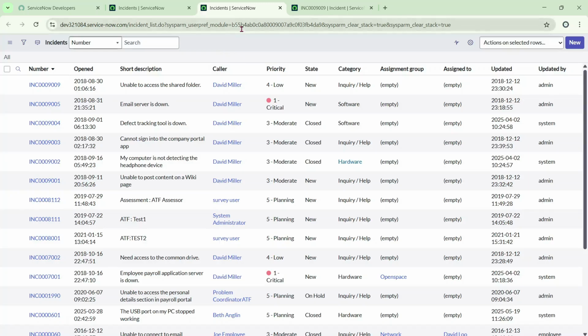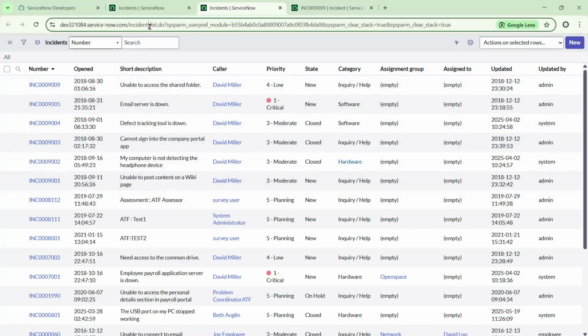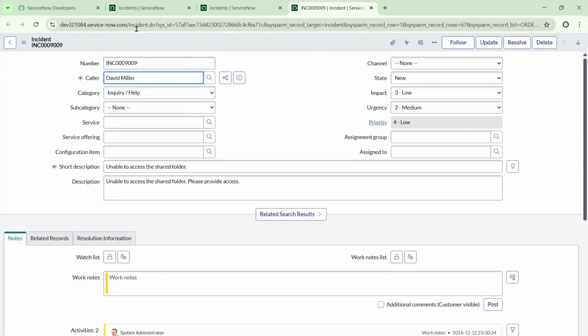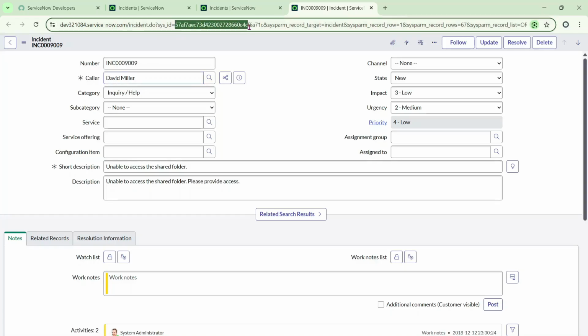So whenever you open anything in ServiceNow, your table name will be in the URL. If you are in the list view, it will open with underscore list. Please remember, like we are in the list view, it will open like incident_list. But if you are in the form view, like this is the form view, it will open like incident.do.